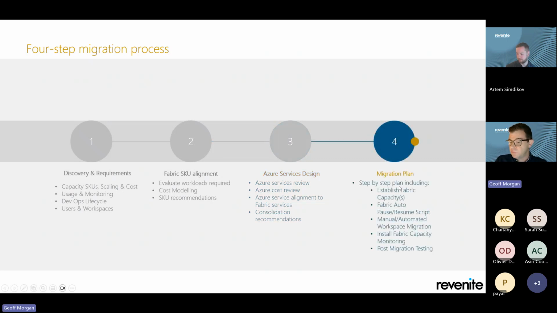And then finally, we put together a detailed step-by-step plan to move you to Fabric. So that includes establishing Fabric capacity, if we need to, including the pause and resume script to stop and restart Fabric capacity, installing things like Fabric capacity monitoring, and importantly, moving your workspaces to Fabric. So there's a manual path and there's an automated path. And then what post-migration testing makes sense to move you to Fabric. So all these 4 steps, we've been very successful with our clients getting them to Fabric.